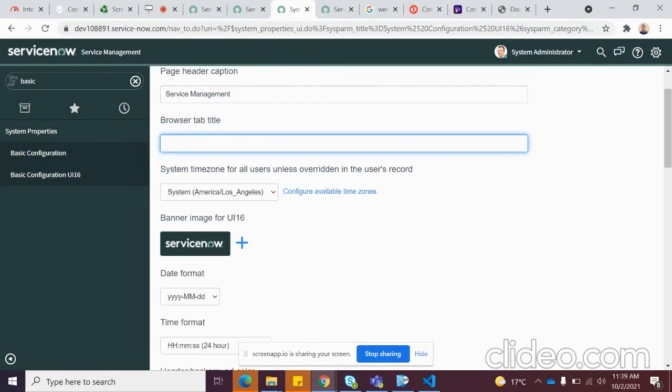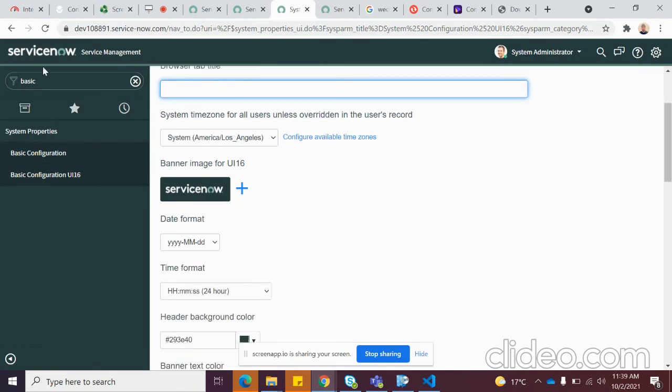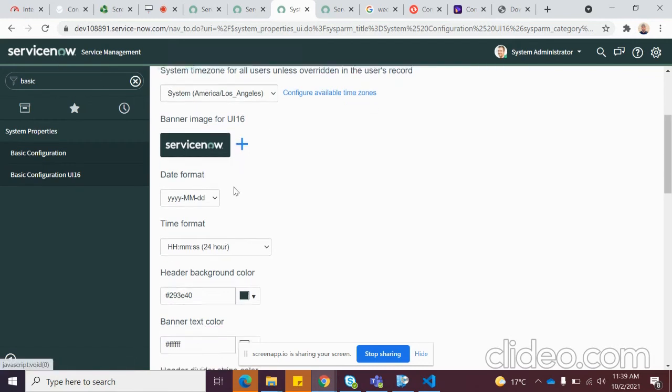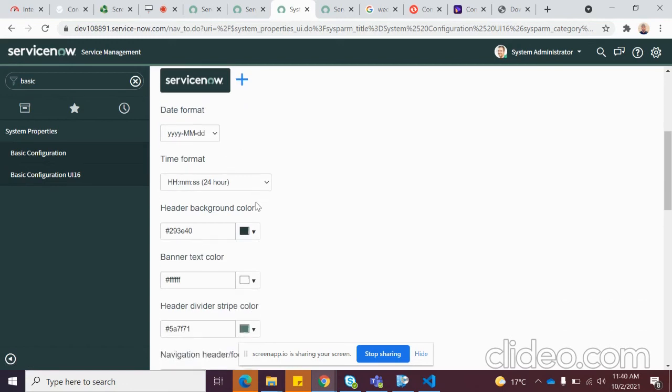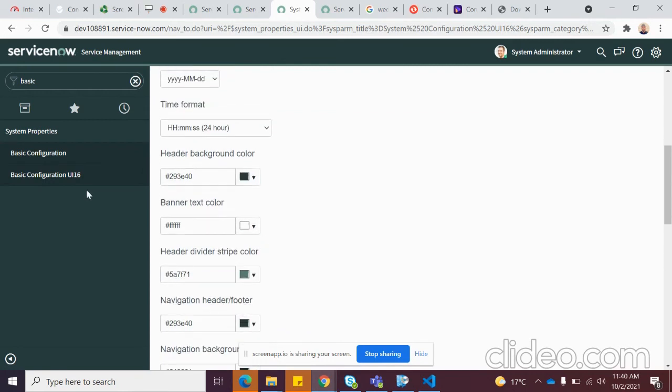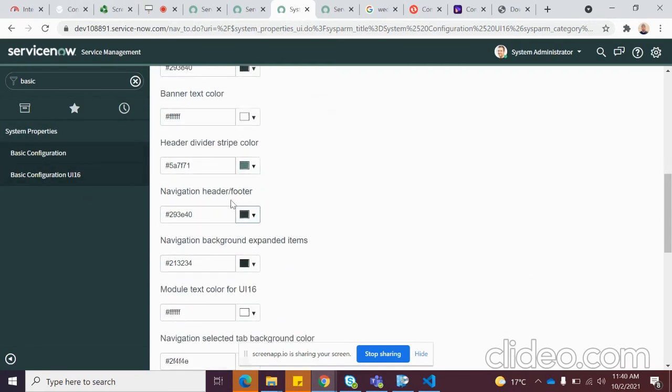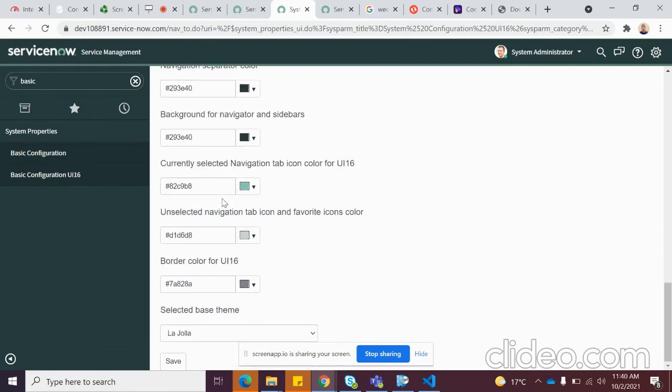You can also change the tab title. And this is the ServiceNow image, which you can change. You can put your company's or organization's logo or name over there. The date format can also be changed. This is the default ServiceNow date format, like YYYY-MM-DD. You can change it, and the time format too. And these are all the HTML colors, so you can change them according to your requirements and looks.